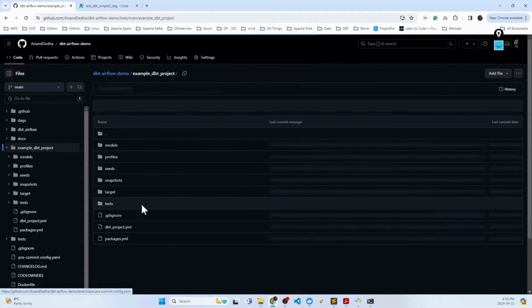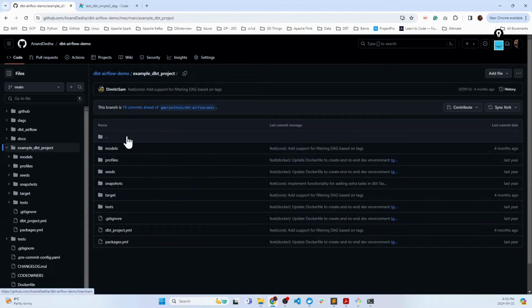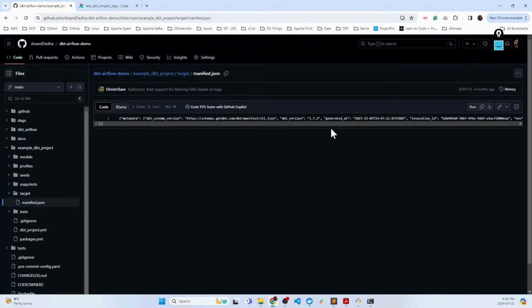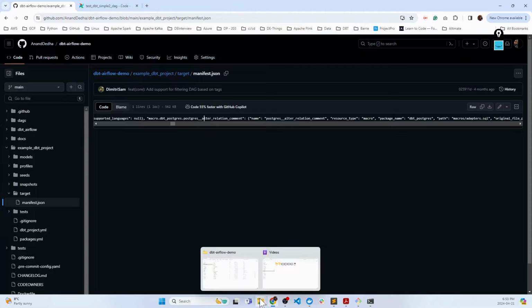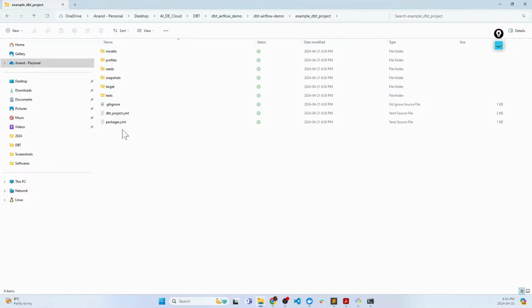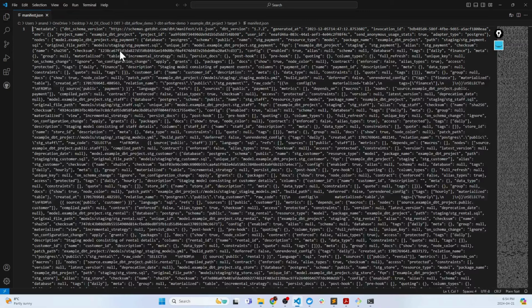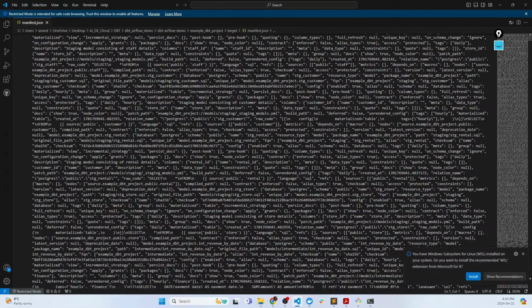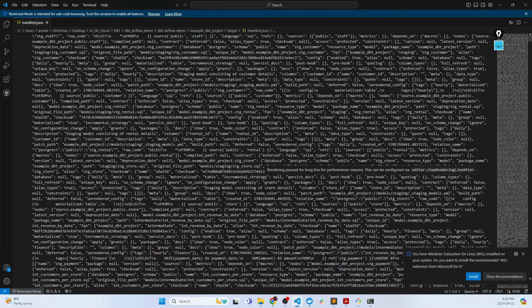If somebody wonders where this manifest.json sits, you will find it in the target folder, and this is the JSON file. I know it seems like one big line, but let's try to open this locally. We go to example dbt project, target, manifest.json. Now you can see this is the metadata file of dbt, and this file contains all the information related to this dbt project. It is basically the full representation of the project, with all resource properties, dependencies, and configurations.